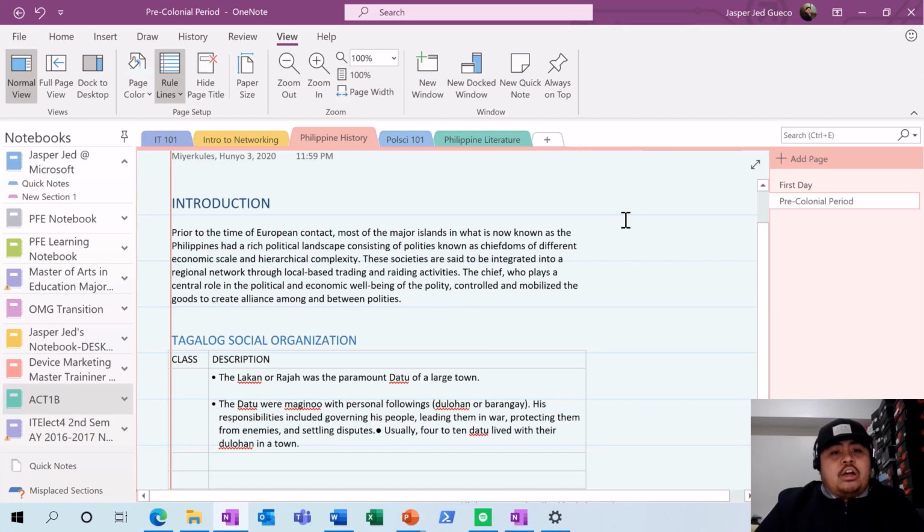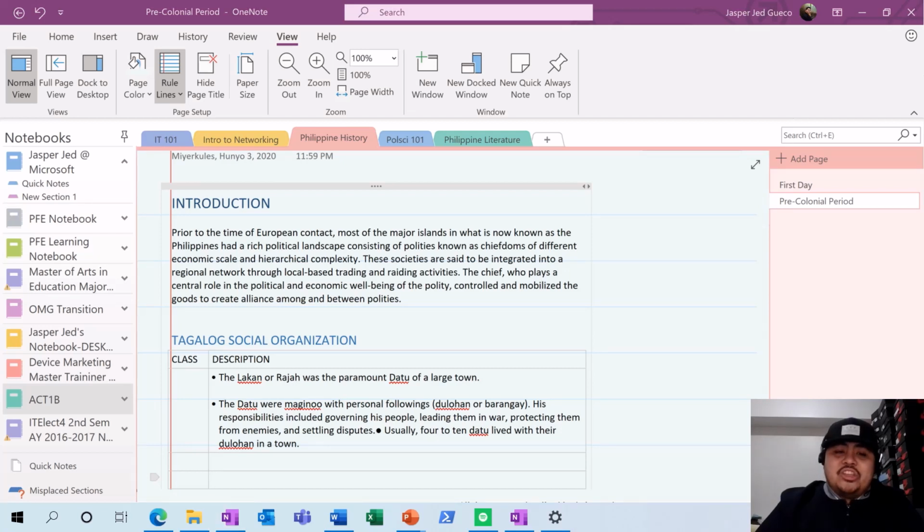So there you go. That's how you would format your notes inside OneNote and how you would format your notebook by changing the color and adding lines.